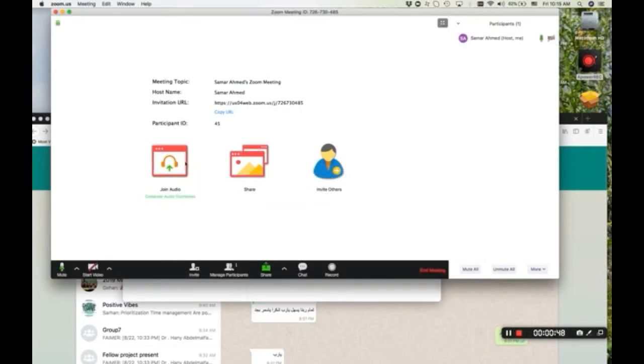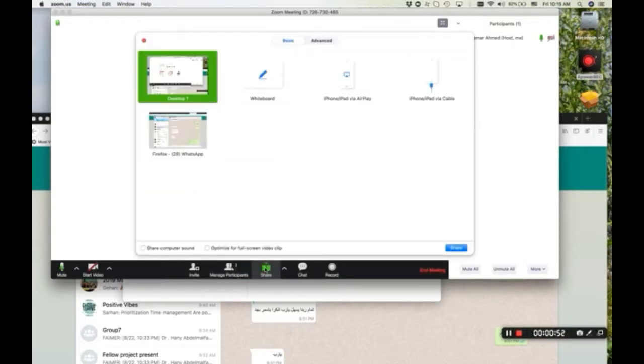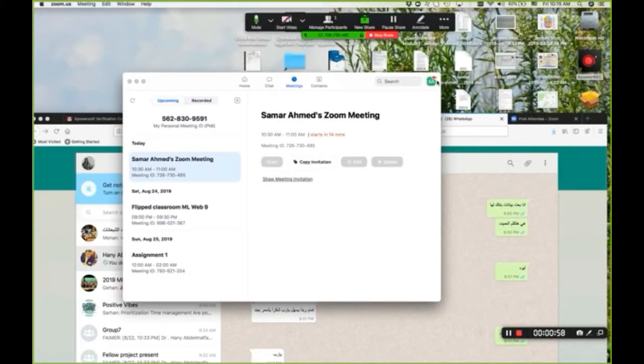Okay, and then I say, for example, I want to share my screen. Here's my screen. I press share, and then I choose desktop. It says I'm sharing my screen. So now everyone on the meeting starts seeing my screen.